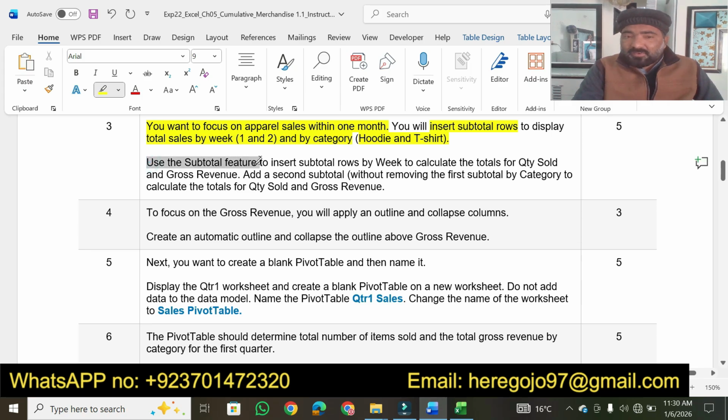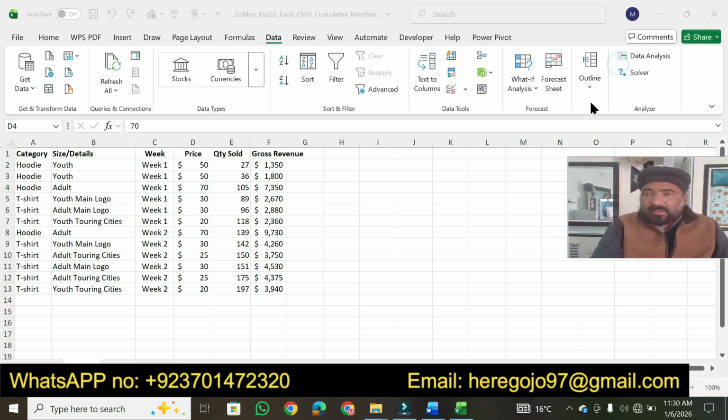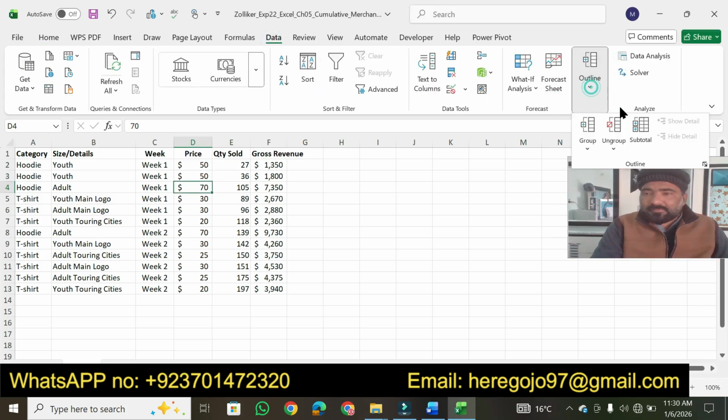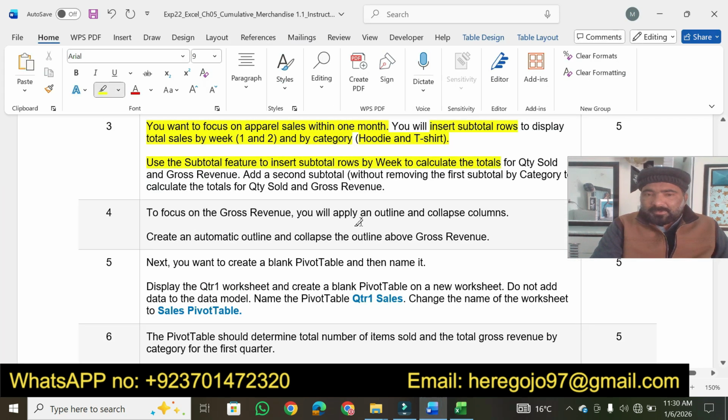Use the subtotal feature to insert a subtotal row by week to calculate the totals. So we have to create a subtotal. Select this one, then click on Data, and in the Outline group there is a Subtotal option. Okay, then subtotal by week.